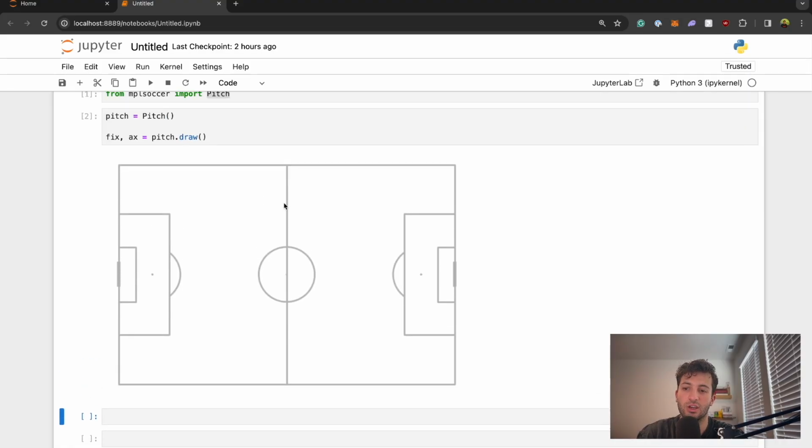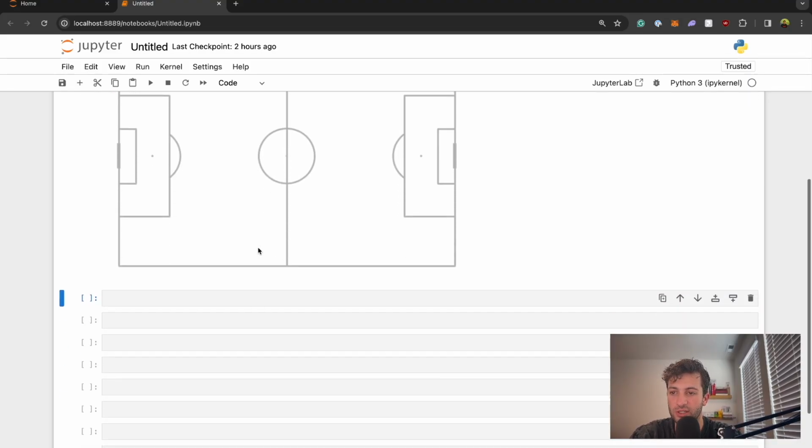If we had to go and plot all of these, all the boxes, the penalty spots, the goals, and get the dimensions correct, it would take a long time to do. So thankfully we do have this to help us out. There is some customization we can start doing though.